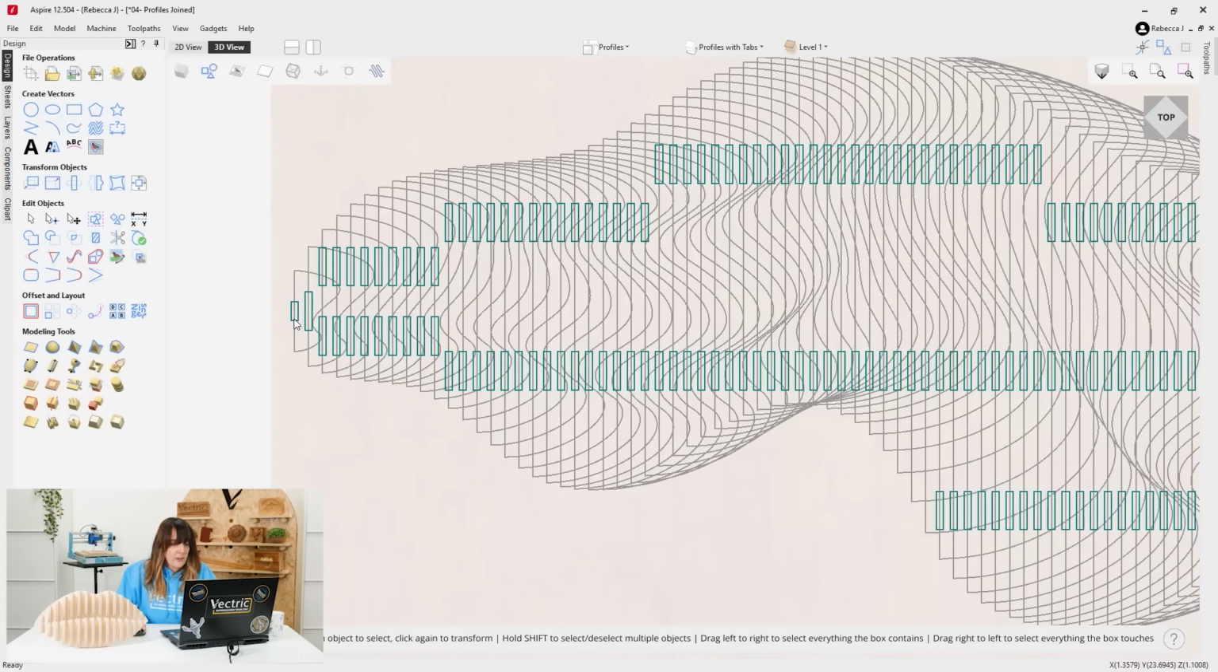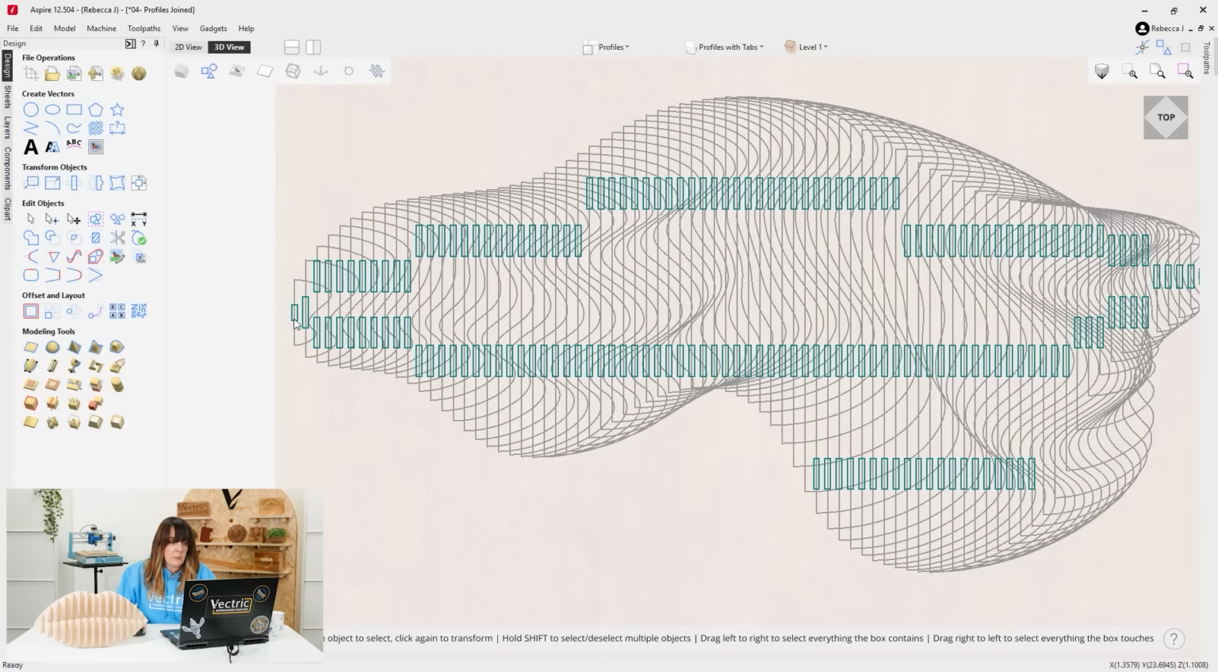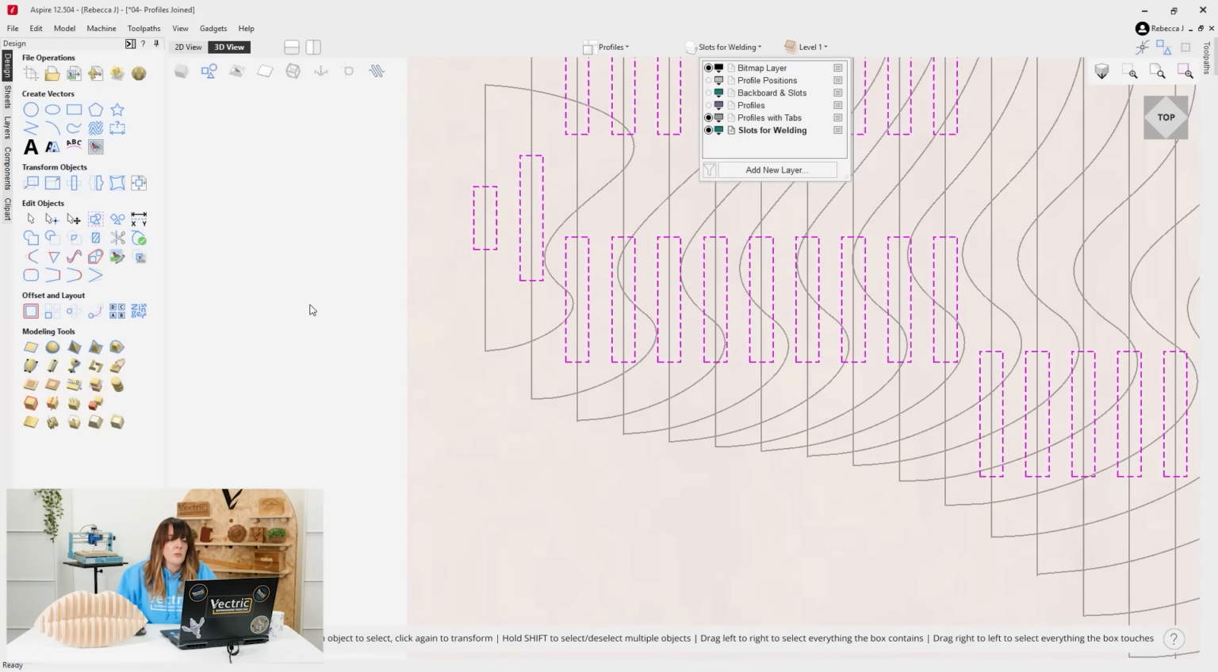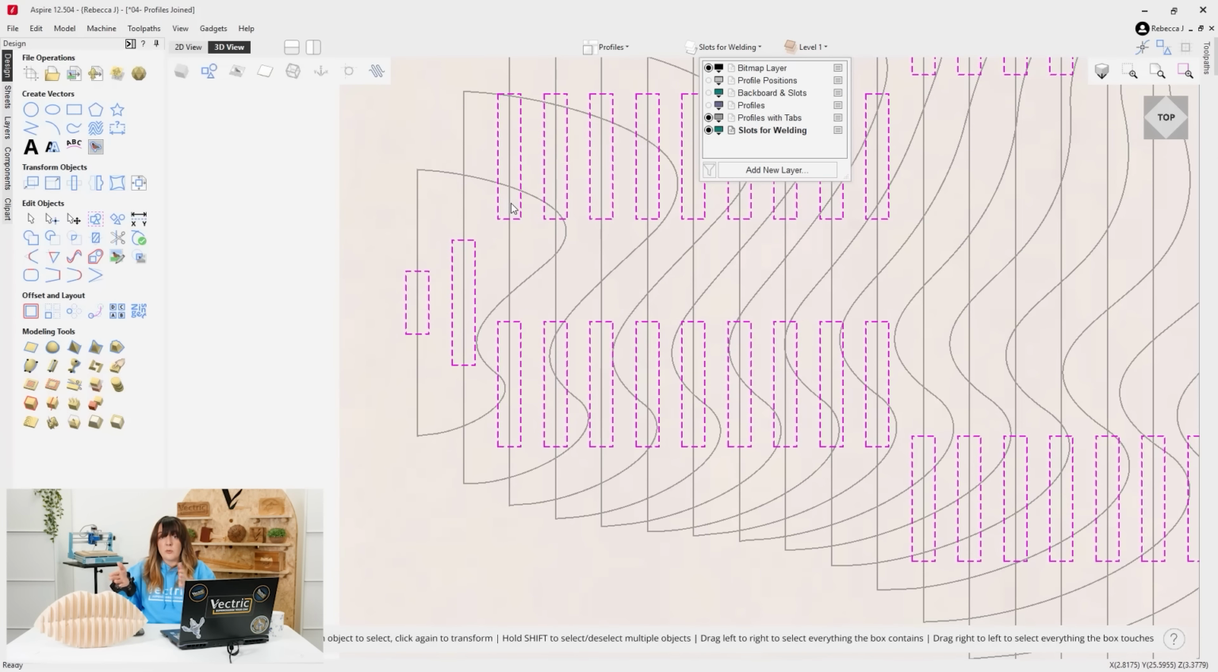So what we need to do first is select all of our tabs to begin with. The easiest way to do that is to just double click on that layer, and that will select everything in that layer. Then we need to move them all over by half of the material thickness. Our material thickness is 0.36, so we're going to move them over by 0.18.